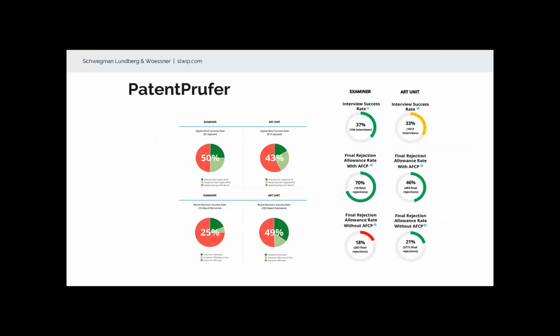here's a tool, Patent Proofer. This is brought to you by the folks from Harity. A couple of the example data that we're seeing here are comparing examiner rates versus art unit rates for different metrics. So appeal brief success rate, board decision success rate, is this examiner more lenient or tougher than the rest of the art unit? Gives you an idea of what you might be facing. Of course, we all know patents are, every one of them is unique and individual, and every claim set similarly. So it's a piece of data at the end of the day, and it should be taken in that light. Additionally, here we're seeing interview success rates, final rejection, and allowance rates.